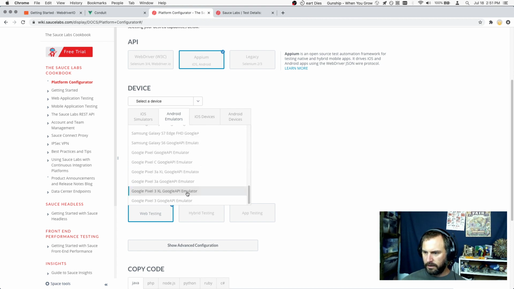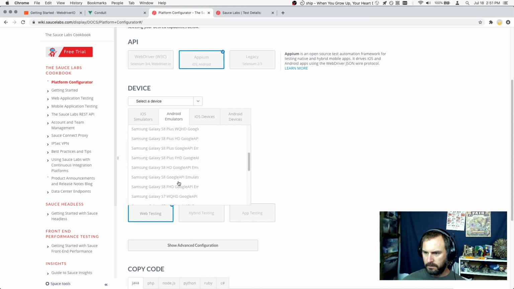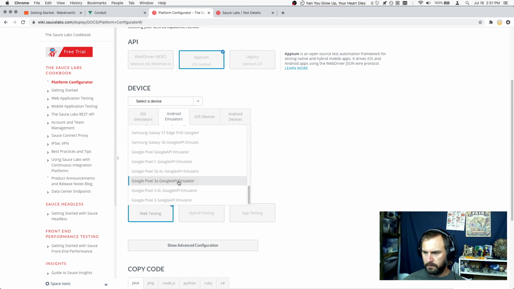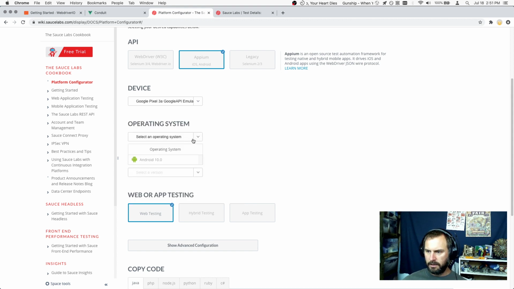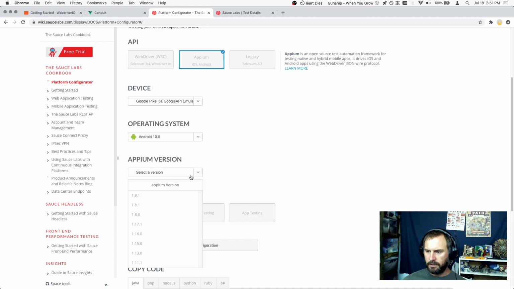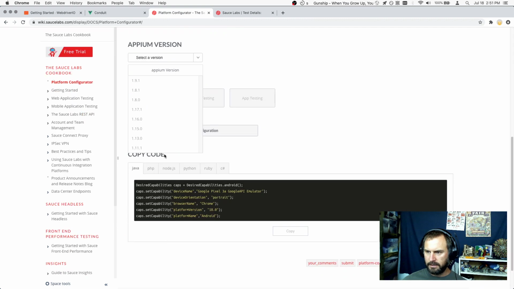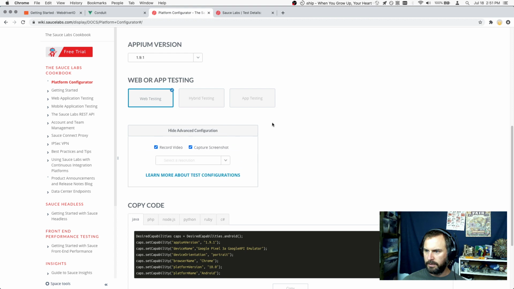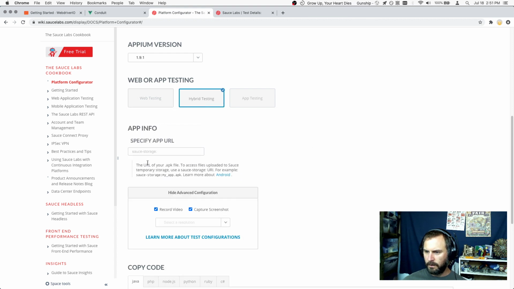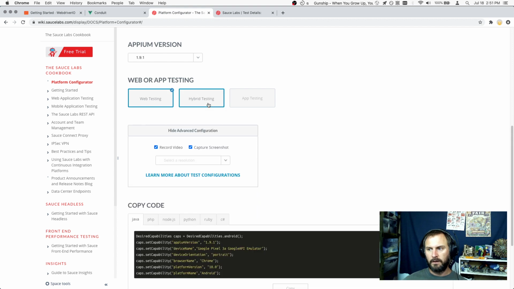Let's start with a Google Pixel. Yeah, Google Pixel 3a. And then the operating system, of course, is going to be Android. Appium version will be the latest. Sorry, I didn't mean to scroll up there. Interesting, hybrid testing. We're going to start with the web testing. We'll jump into hybrid testing if we have time.